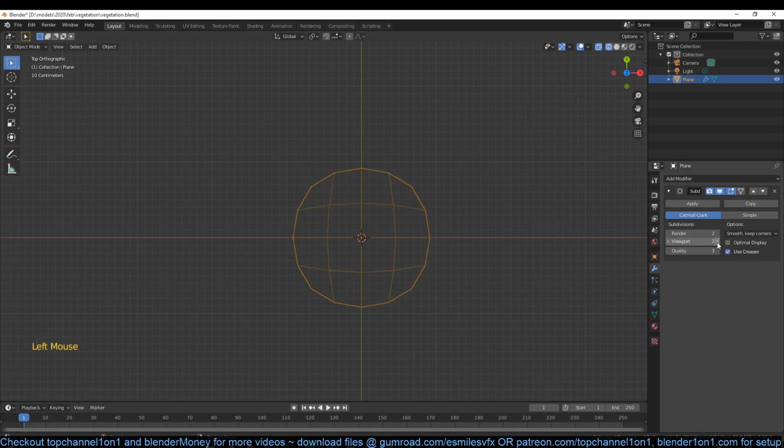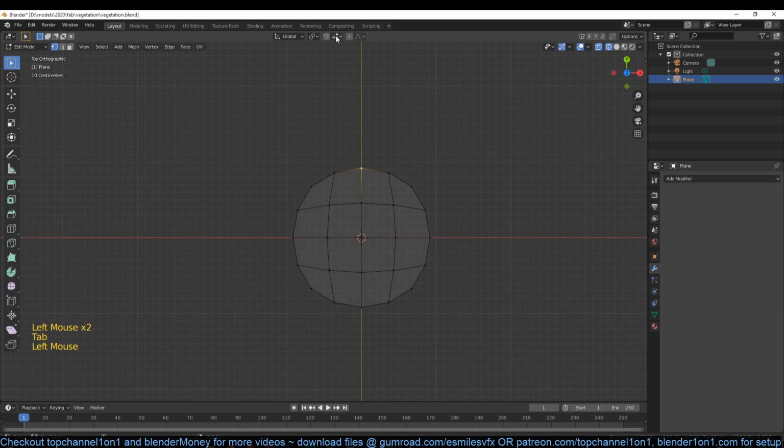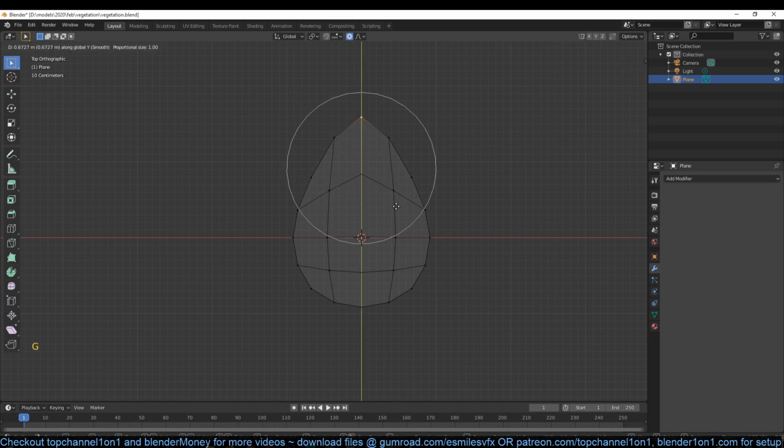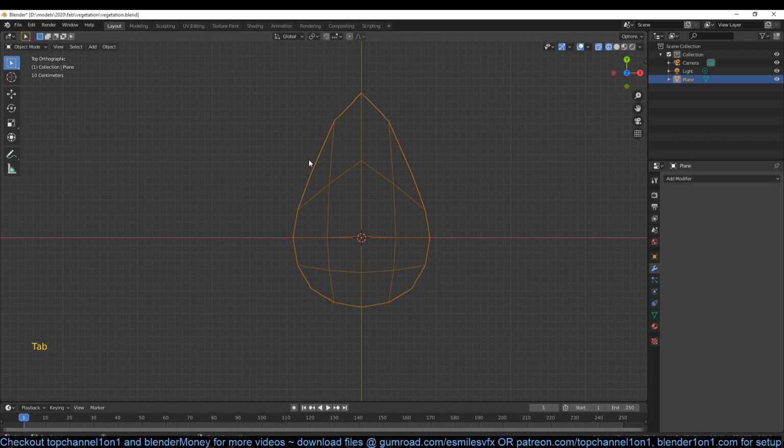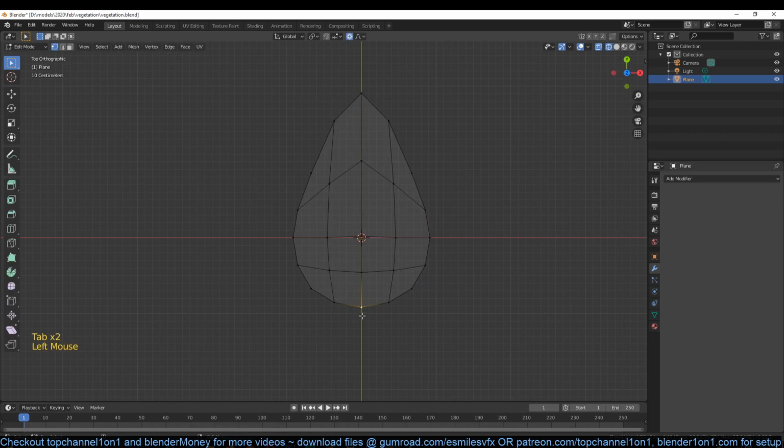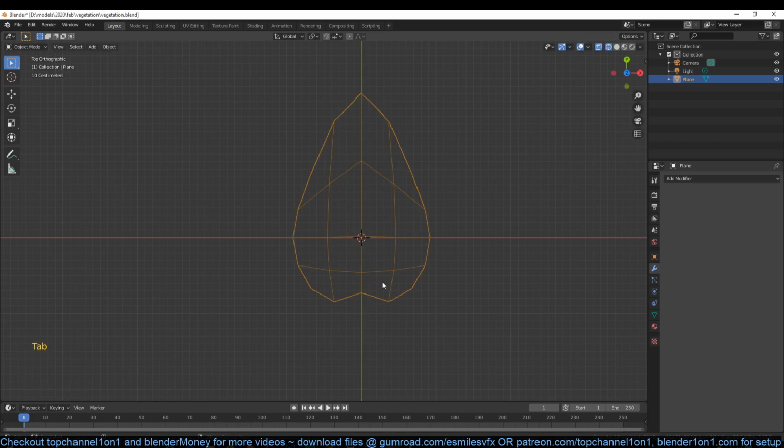Let me just have it as 2 and then apply the subdivisions, and then I can select this vertex and turn on proportional editing. Make sure you set connected on, then hit G to move this to the top like that, so that we have that kind of leaf shape. Now maybe you can bring this a bit in, just like that.